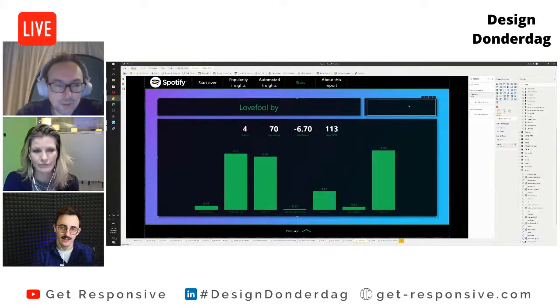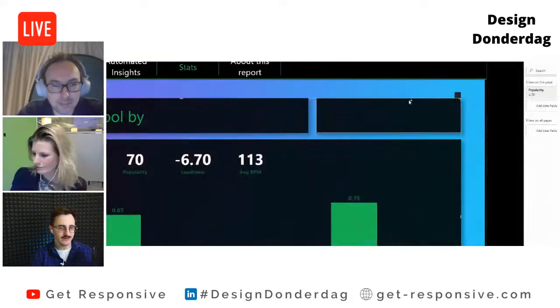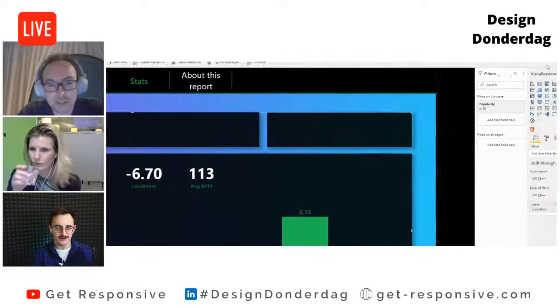Sorry to interrupt you, but sometimes maybe you can zoom in with your Windows button and your plus, because then it's more visible for us exactly where you're pointing, if that's possible. Sorry. Yeah, no, that's fine.